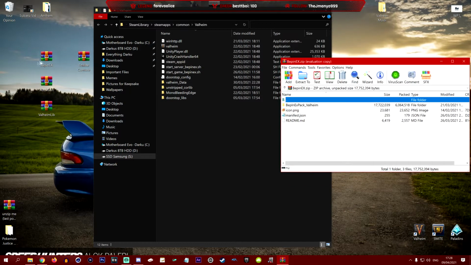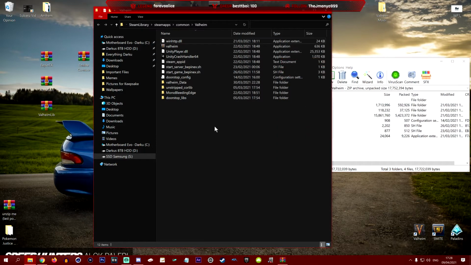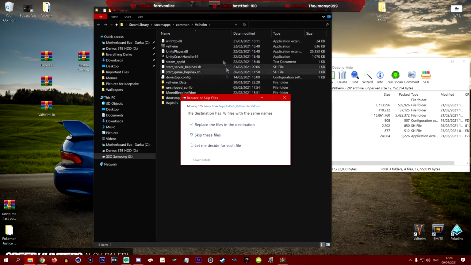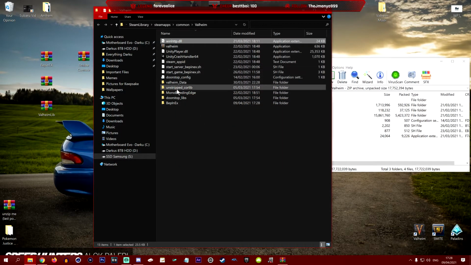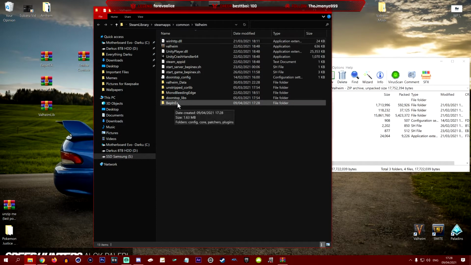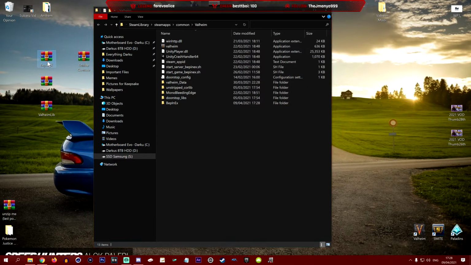So the first thing you want to do is open the BepInEx WinRAR file. You're going to go into the BepInEx pack Valheim, and you are going to drag over all of this into your main Valheim folder. I've done this before, obviously, to do my own mods before doing the video. If you have this pop up, just replace files in the destination. You should be sound. There we go, so we've added all these things that come with BepInEx, and BepInEx is the main thing that you are going to be using for your mods. Now you can close this, and honestly, you can delete this WinRAR file.